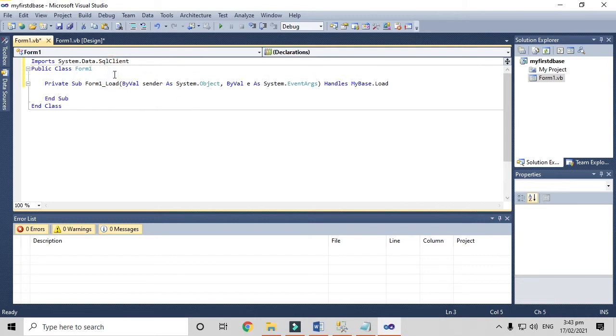All right. So what I want is for this program to simply inform me if I have successfully made a connection from my SQL Server database in .NET.